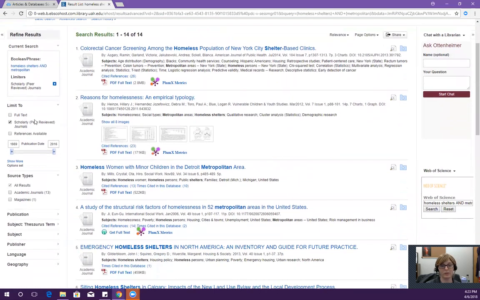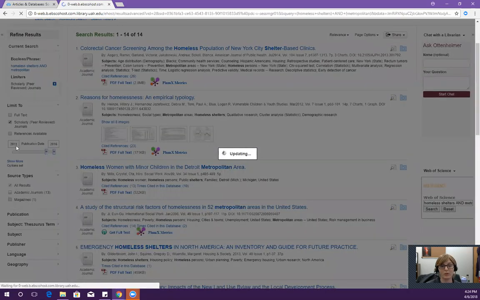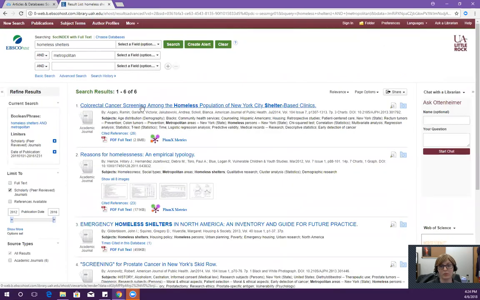And a couple of other things that I wanted to mention over here on the limiting options is the date. So it depends on your topic as far as how current, how new, or how old the resource can be. So let's say we don't need it all the way back to 1989. We want to go from 2010 or 2011. We can type it in there and it'll limit our results. So now we have only 6. Instead of typing in, you can always click and hold and drag this bar over to the right, and it will decrease the time period that you're looking for.